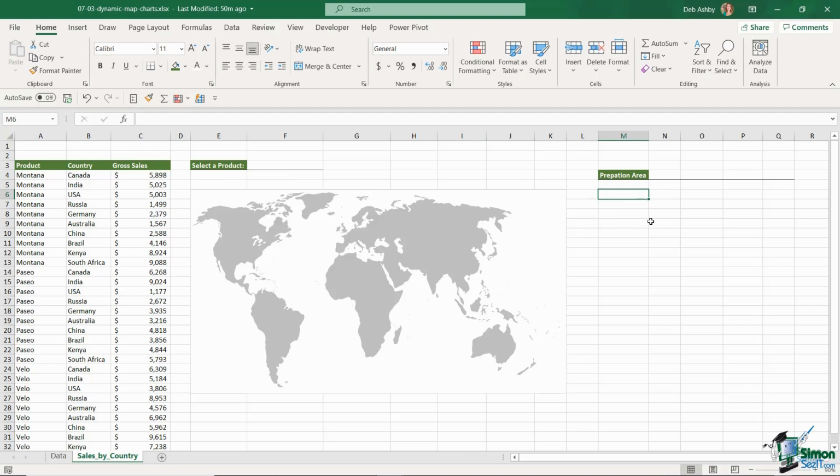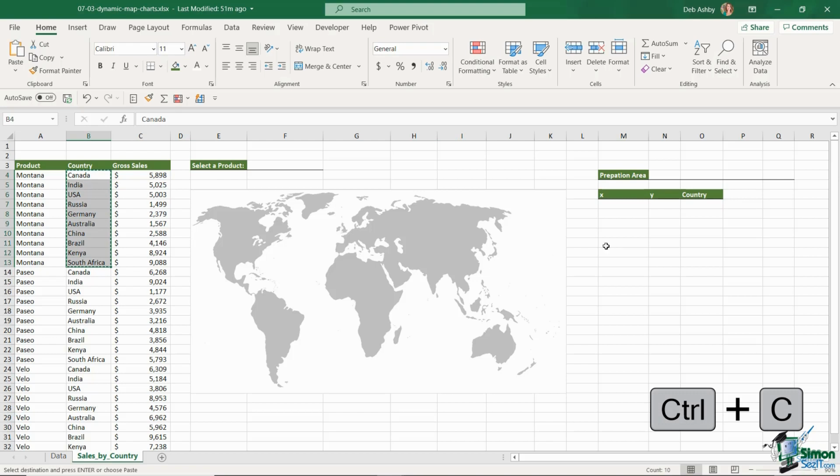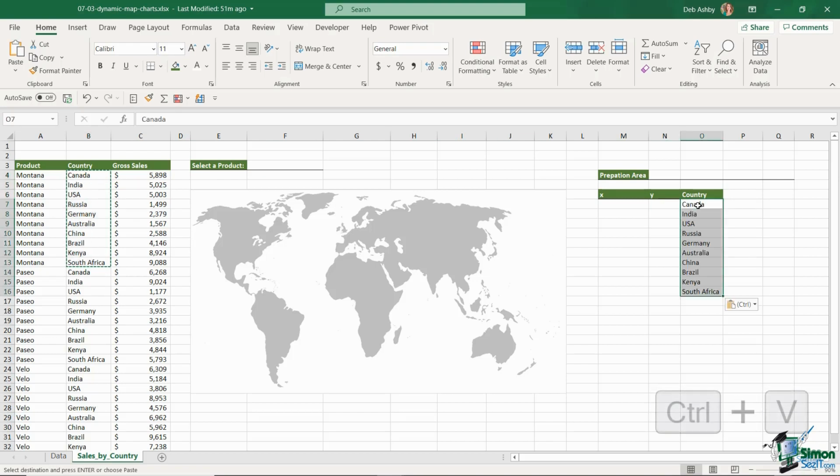We're going to type in here X values, Y values, and then let's just have the country name so we know which one we're doing. And just to keep things nice and consistent, let's just use our format painter and paint that format across all of these. So let's just grab our 10 countries, Control C to copy, and I'm just going to Control V to paste those in.